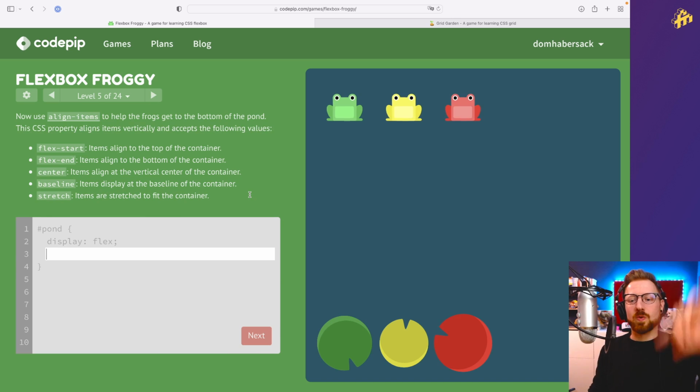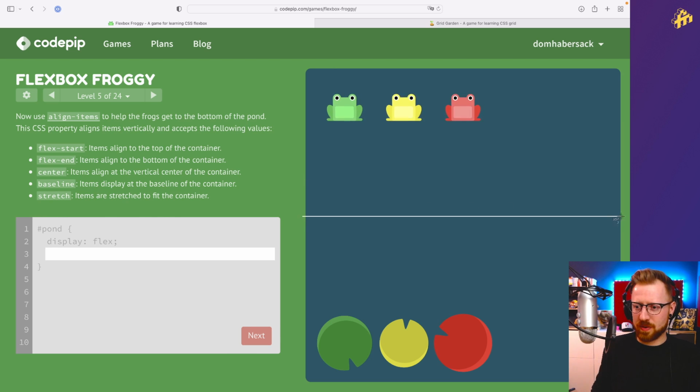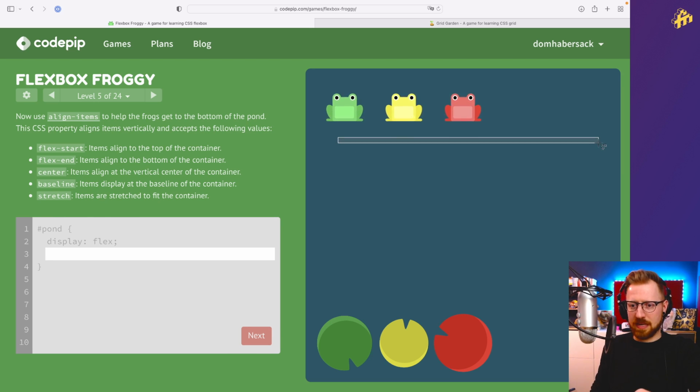What's next? Now we want the frogs to move to the bottom. It will appear like a two-dimensional layer, but it's still across one axis. If we imagine there is a single line going through the middle here, and across this line we can space them. So we can say green, stay where you are, yellow, move to the center, and red, move to the end. We could do that with justify content.